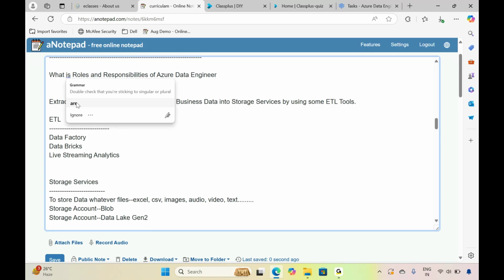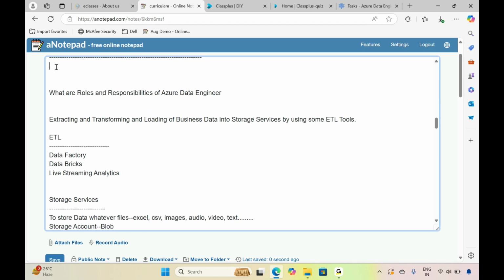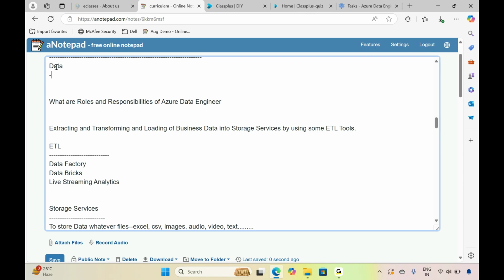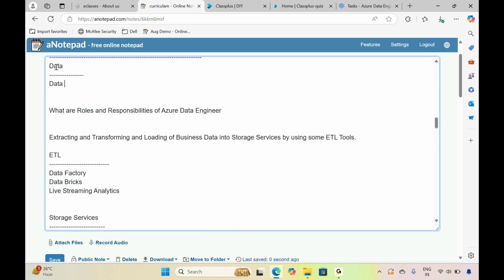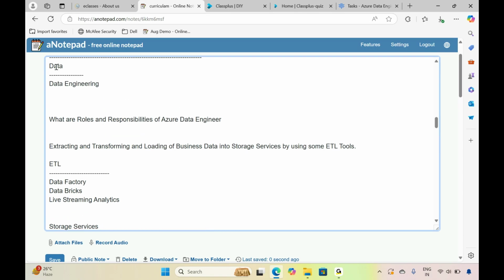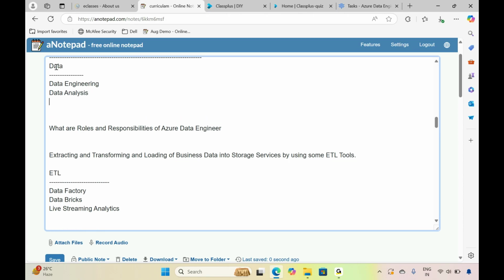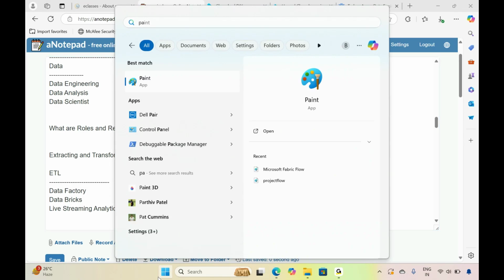Okay, now coming to Azure Data Engineering. What is Azure Data Engineering? What is its importance? What content are we going to cover inside it? Now we will understand. Nowadays the importance of data is increasing very much. On the data side there are different roles: data engineer, data analyst, data scientist. To get a job immediately, the most in-demand role currently in the market is data engineering.